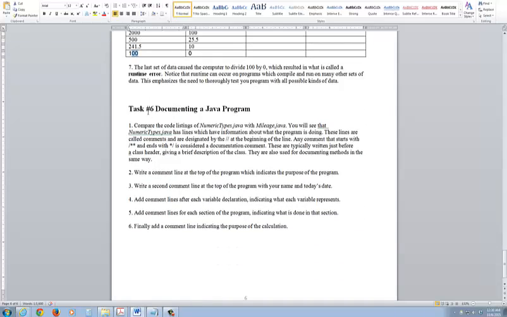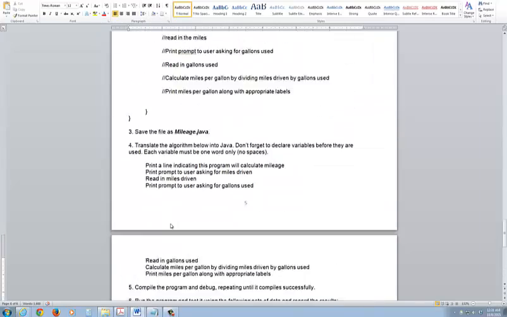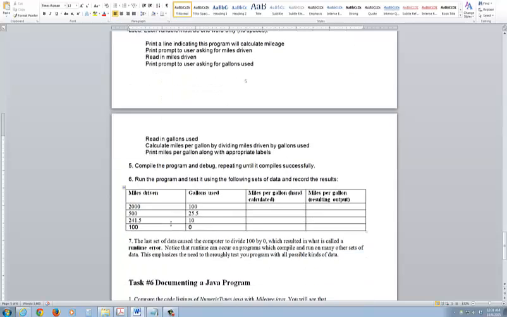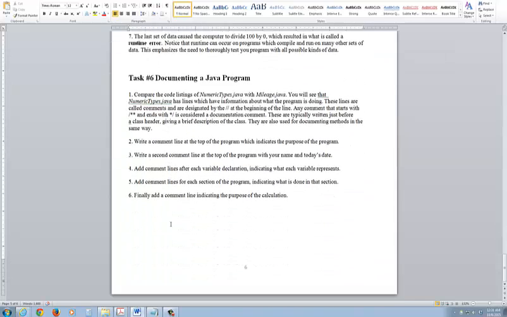Task number 6 is pretty easy. I'd like you to go in with both of these and write comments at the top indicating the purpose of the program. I want you to write comment lines with today's date and add comments after each declaration. There's no such thing as over-commenting. The more comments you have, the more documentation you have, the better off you are. So this will conclude the lab portion of Lab 2 and homework. Okay, thank you.